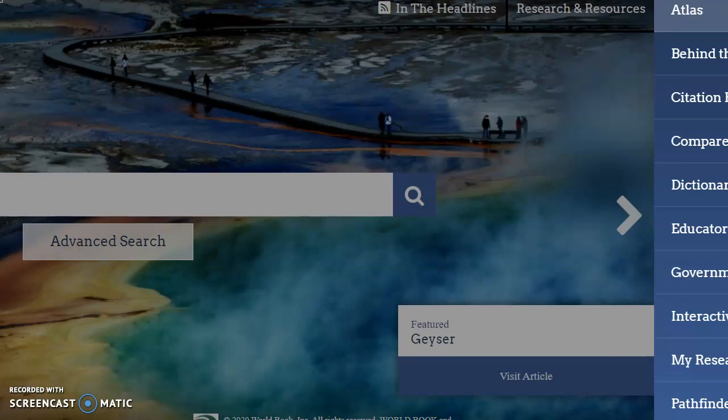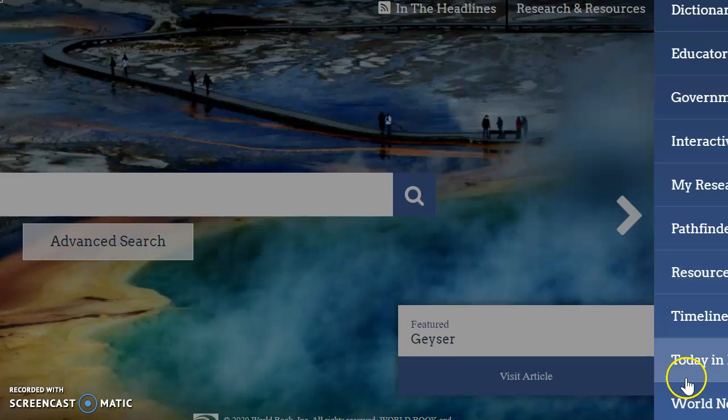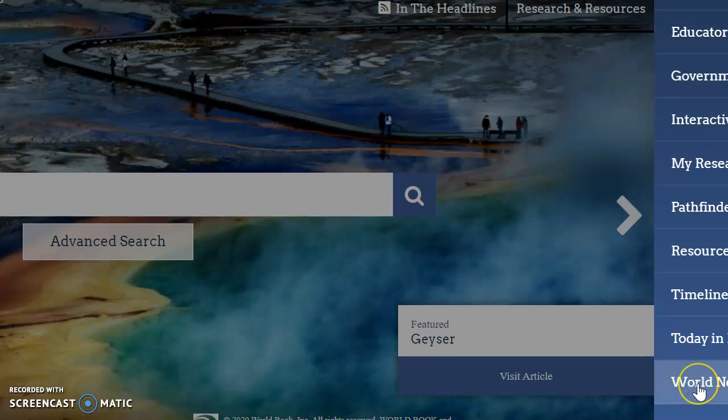There's an atlas, Behind the Headlines, a citation builder. There's even a dictionary, government websites, other maps. In My Research, you can create your own research folder and keep all your information within it. There's Pathfinders and other guides, okay? Even Today in History and world newspapers.